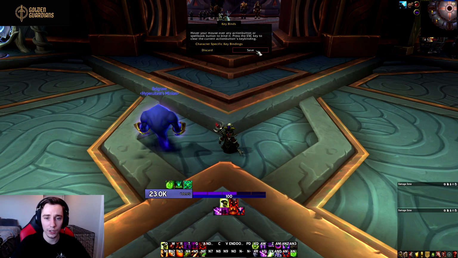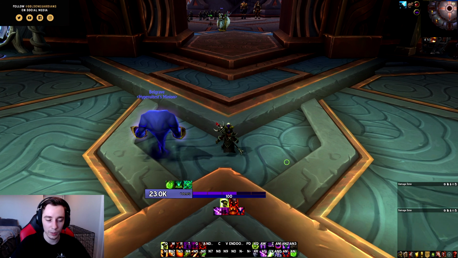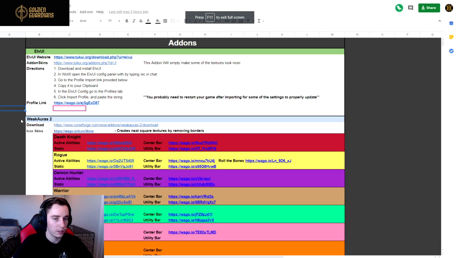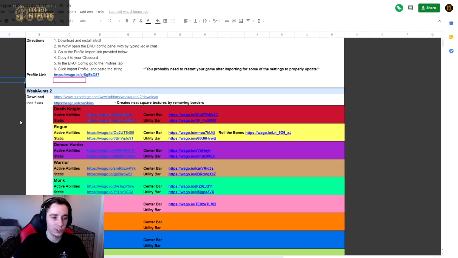Then once you're done, you can hit save, and that's going to solve your keybinds. So that's pretty much all you have to do for ElvUI. Now to import my WeChorus, it's just as simple.